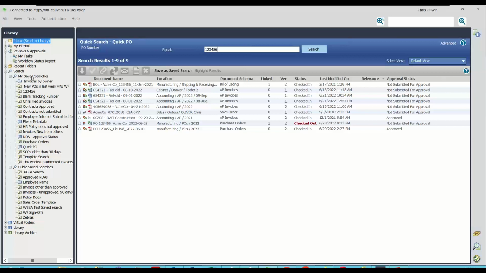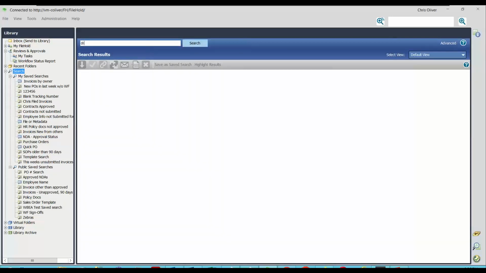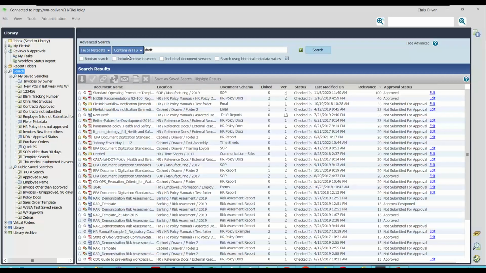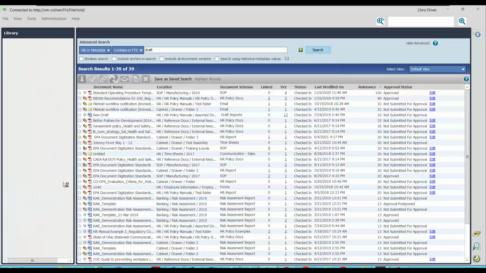I'm going to come back over into my basic search mode. So we click on search, and I want to look for the word draft just somewhere in the text. And now we're going to go Save As, Save Search, and we're going to say this is a draft search, and I'm going to make this a public search, and we're going to make this a quick search. So again, we've put all of our values into that, and we're going to say OK.